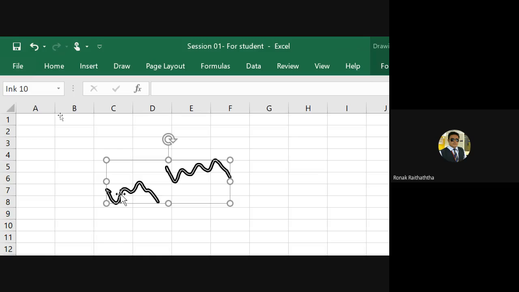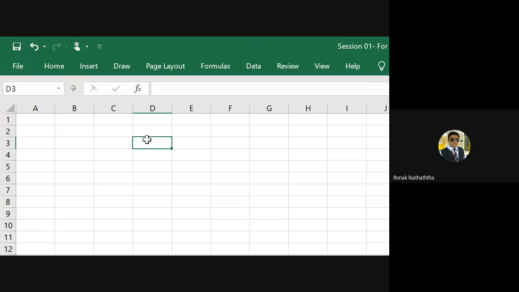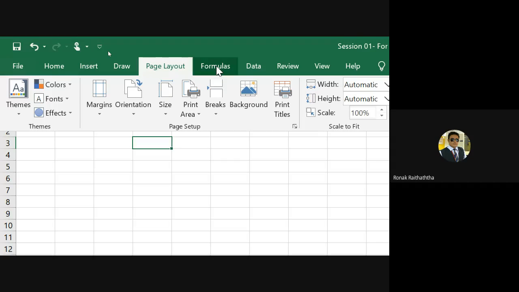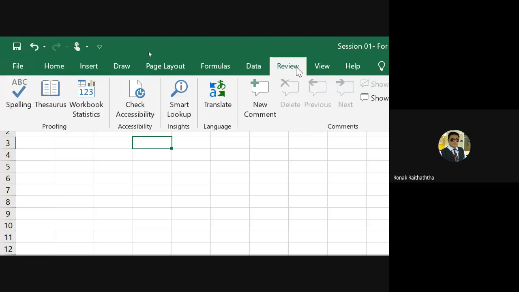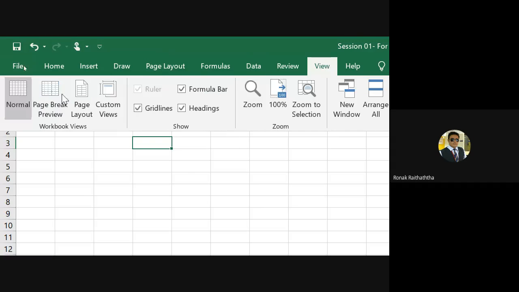And for that you must have the touch screen laptop, otherwise it won't happen. Then you have the Page Layout, then you have the Formulas, Data, Review, View. These are the tabs which you have normally. Normally you have 7, starting from Home, Insert 2, 3, 4, 5, 6, and 7.